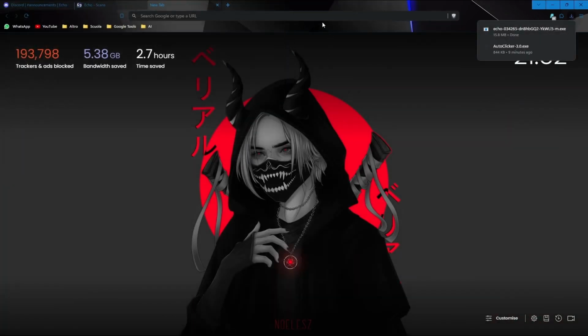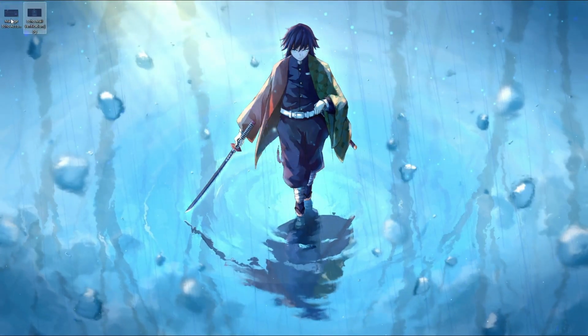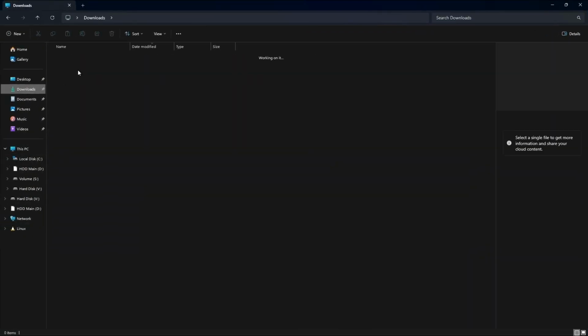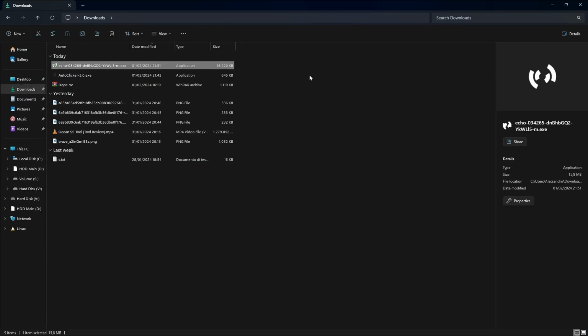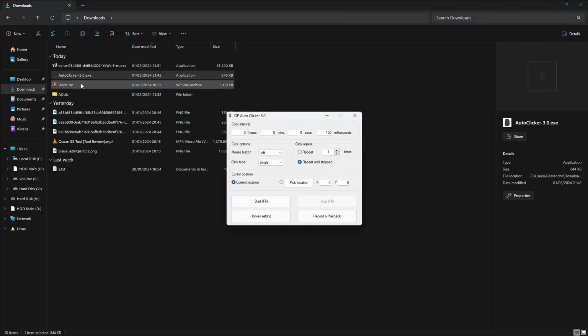If instead I just copy this one and paste it on the user's PC, it will automatically download Echo for me. As for the scan section, I will first show you a scan done on my computer, a test scan where I just open this auto clicker. Don't mind these dope things, okay?